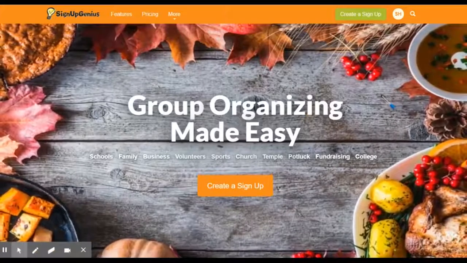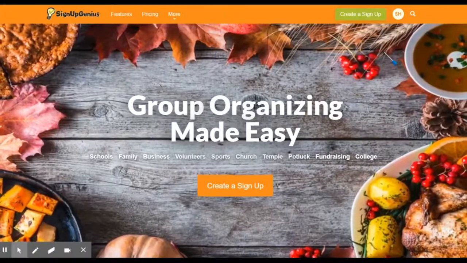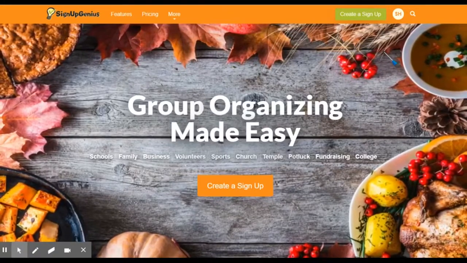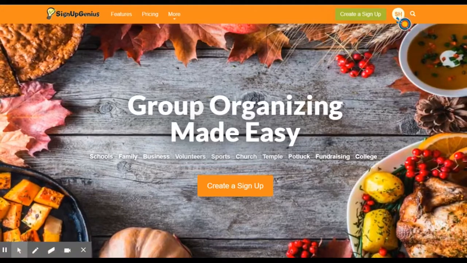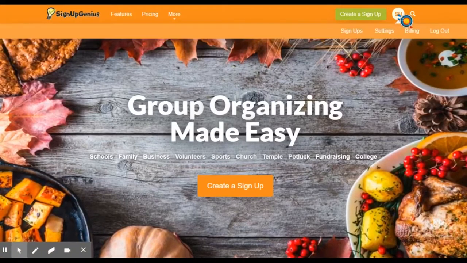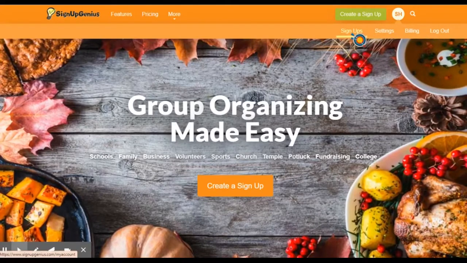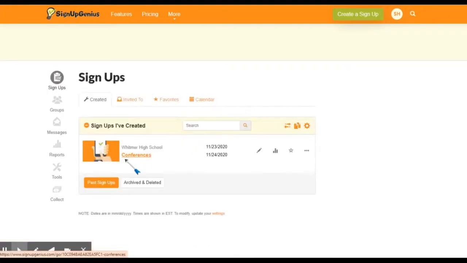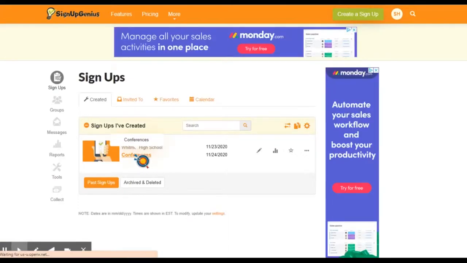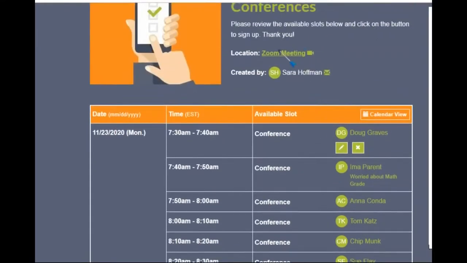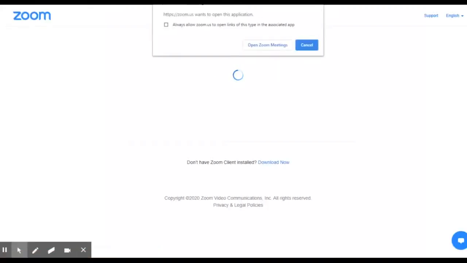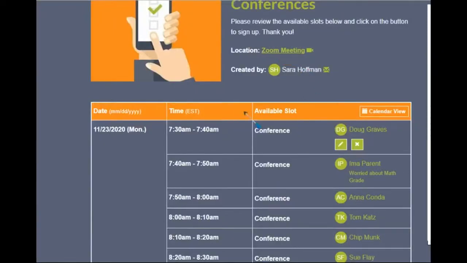So the second way to see who signed up, and this is probably the easiest way, like the morning of, it's Monday morning, you're getting ready for conferences, sign in to your SignUp Genius account, click on your sign up and settings. That brings this drop-down menu. Go to signups and then simply click on that conference link. Click on it and here are all of your conferences. So then you can fire up your Zoom meeting right here. So you can click on that and that'll open it in another tab and get that set. And then you can just sit and wait for the parents to come in.